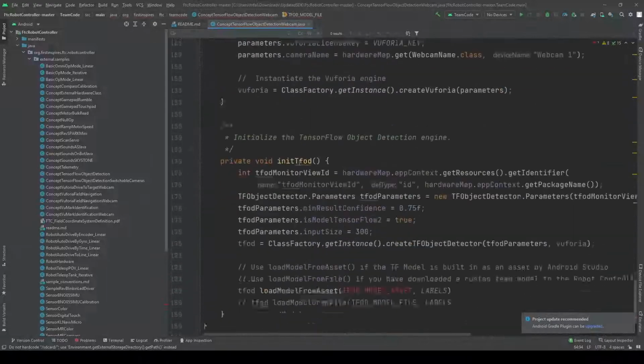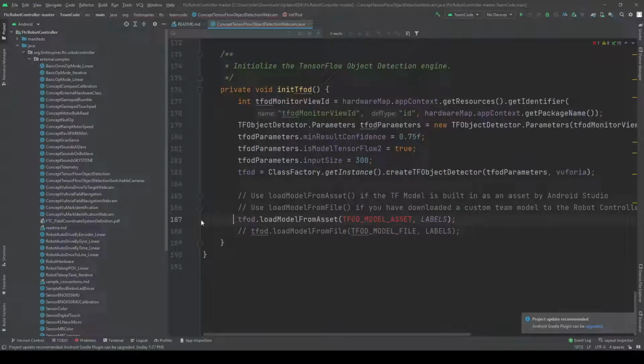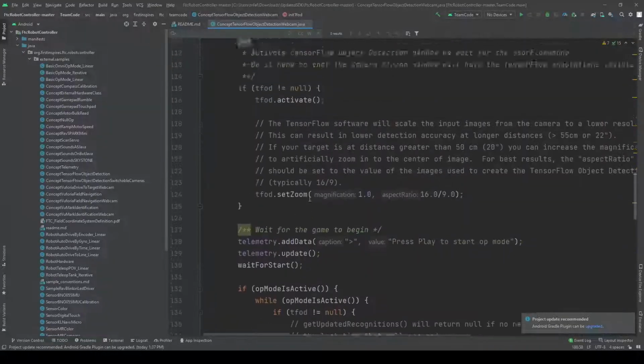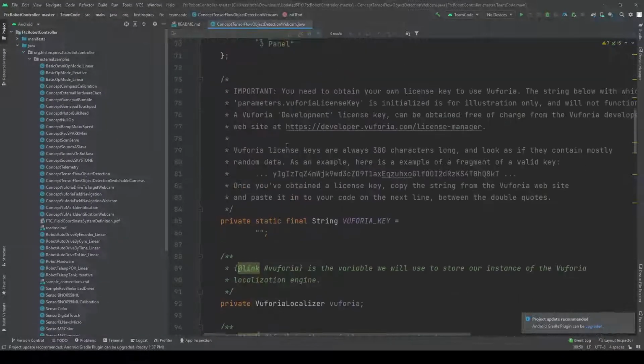And then after that, we can go down to here, and line 187 will comment out this load from asset, and instead uncomment the load from model, or load from file, so sorry. And this is what we want, that corresponds to the variable up here that we just changed.